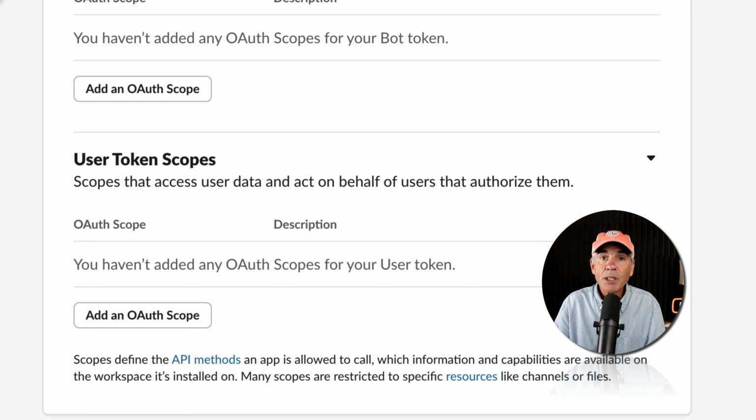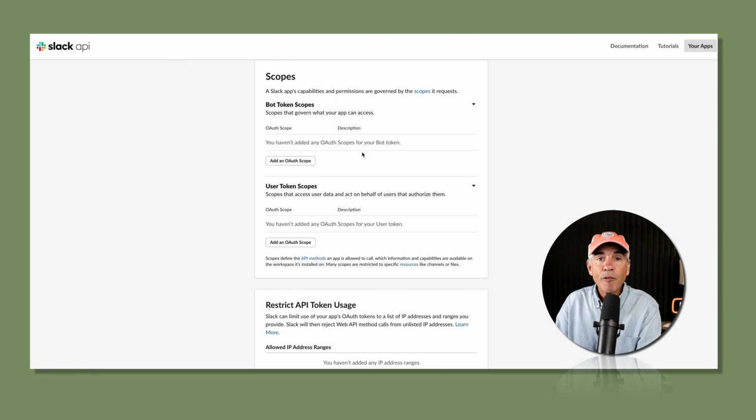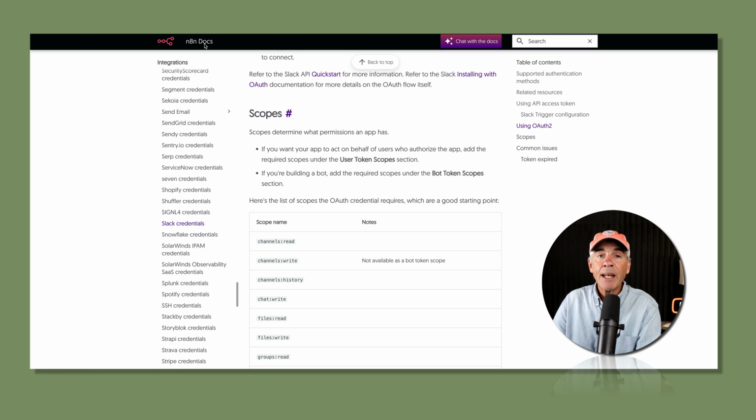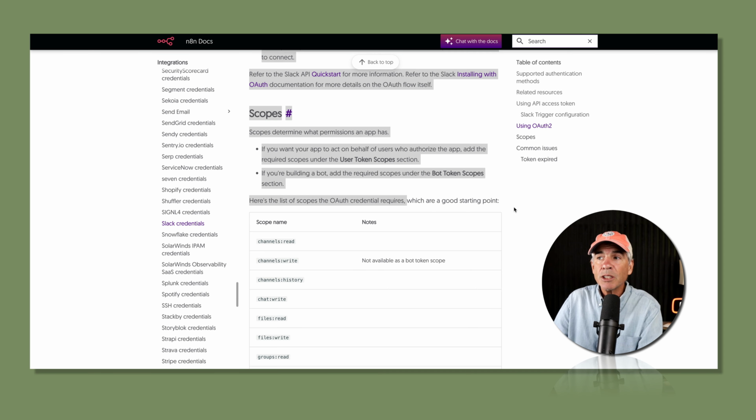This is the part in the tutorial where you might call me crazy, or it may just be exactly what you needed to make this thing work. So after the 49th time of going back and forth between the Slack API and n8n, sometimes getting the nodes to work, most of the times not, I went back to the n8n docs, which I didn't find all that helpful, but I went to the scope section and I just read, here's a list of the scopes OAuth Credential requires, which are a good starting point.